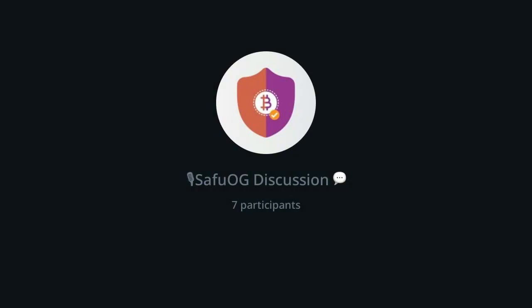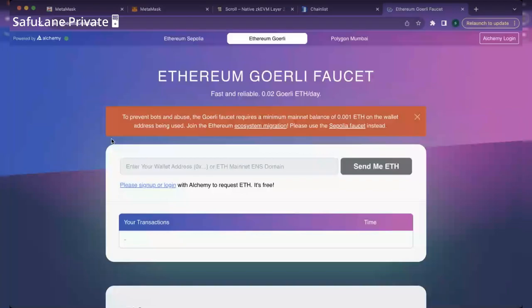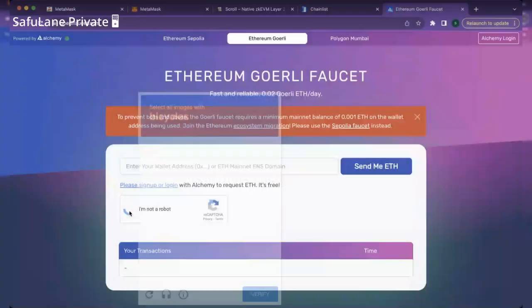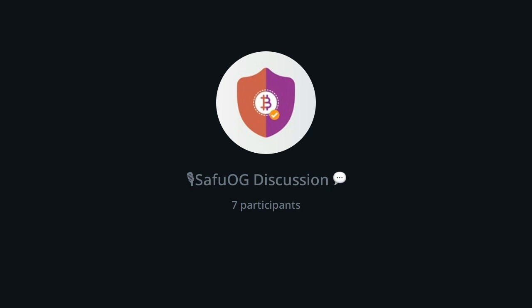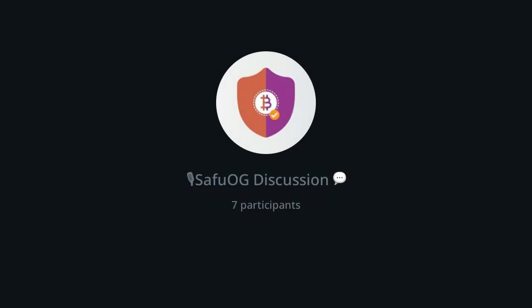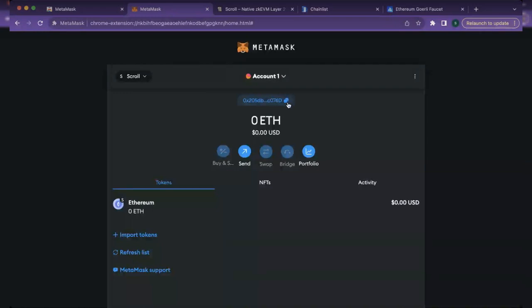I think it's going to cost me about 0.001 Ethereum. So let me see if I have enough Ethereum, so I will prepare it. Okay, so now it's bringing this up because I'm on VPN. To prevent bots, there's a minimum balance on the wallet address being used. So okay, I need a minimum of 0.001 Ethereum on this address. So let me see how I can quickly send it.